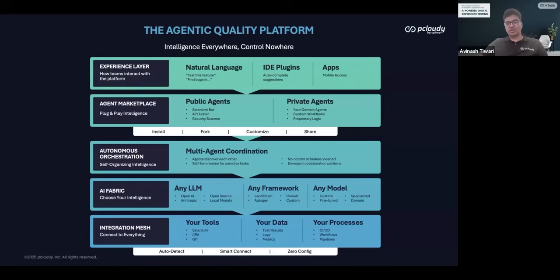So you have a repository of those agents at one single place, which can be accessed by anyone through this interface or experience layer that I talked about. And these agents should be in a way where someone can install, fork, or customize, and then put it back in the agent marketplace, which is, again, your internal marketplace.